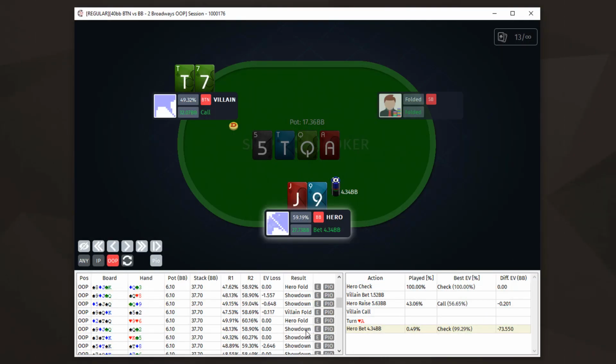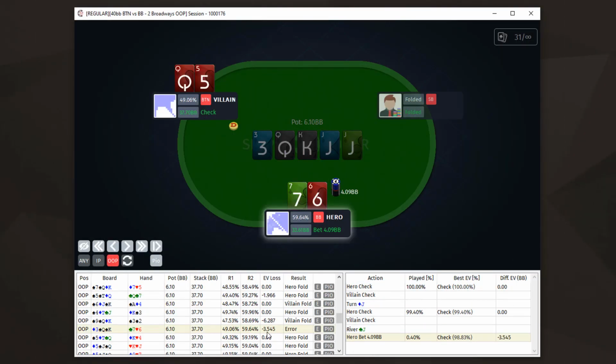All right, let's take a look at another error. So just a small one here. Let's just have a quick look through the hand. So villain checks back on this king queen 3 board, and we expect to see a lot of c-bets happening on these types of boards, as we discussed before. So it's pretty interesting to see, okay, how do we respond on the turn? So we'll have a look at that in a minute. How do we respond on the turn versus a flop check back?